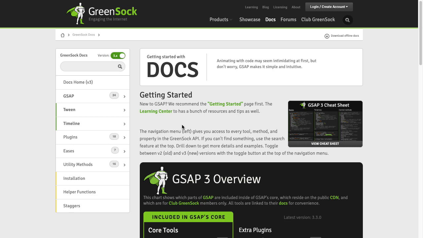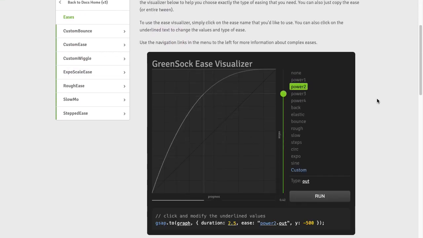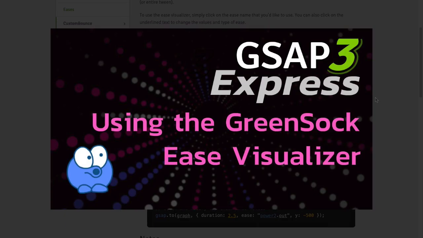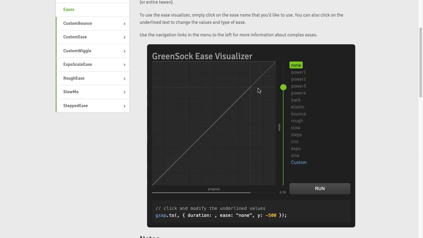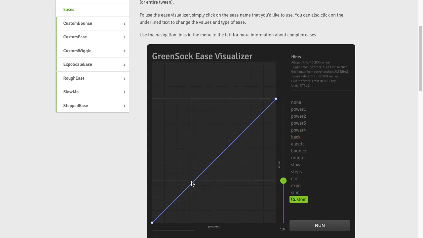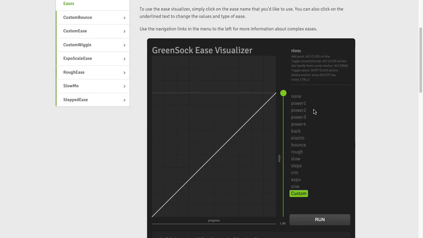So back on the docs homepage, I'm gonna click on eases and that's gonna take us to the GreenSock ease visualizer. If you're not familiar with reading ease curves, you definitely have to watch my video using the GreenSock ease visualizer. So I'll assume you know the basics. And what I'm gonna do here is click on none, which gives us a linear ease at constant motion. And I like doing this because then I have an ease with no additional points. And then when I hit custom, this line becomes completely editable. You'll notice there are some instructions up here on the top that show you some of the keyboard shortcuts and general usage tips. What I'm gonna do is just walk you through some of them, all right?